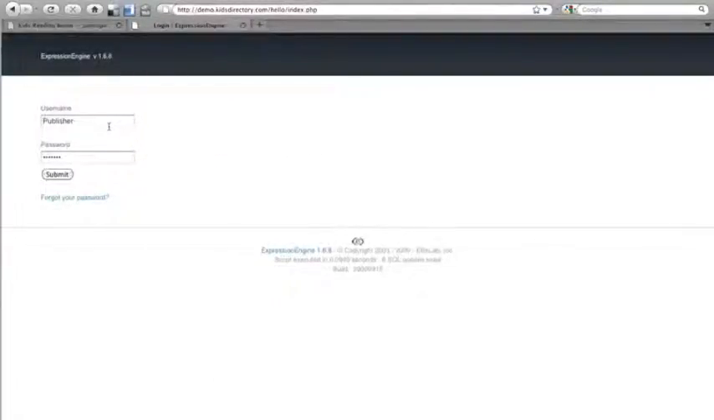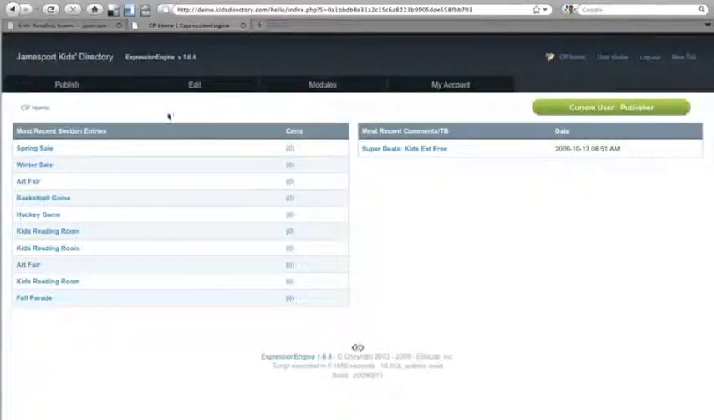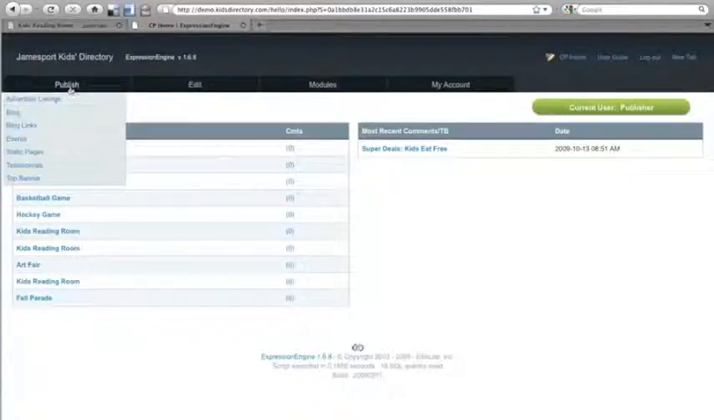Our control panel is demo.kidsdirectory.com/hello. It's your directory address /hello. Submit our password. And here we are, at the control panel. So what we're going to do is hover over the Publish tab, and we're going to go to Events.